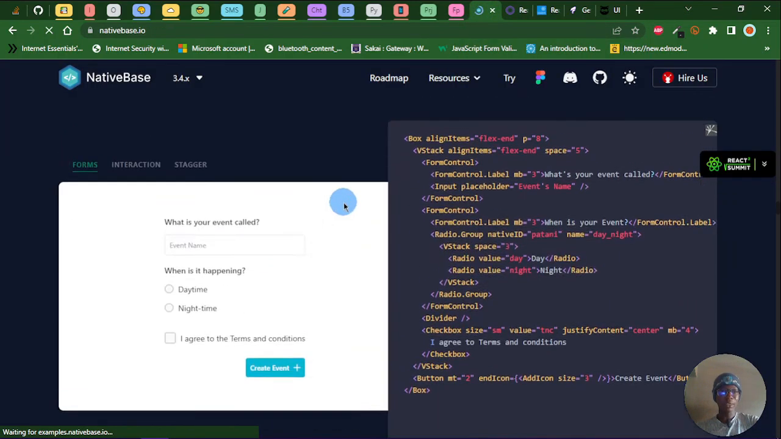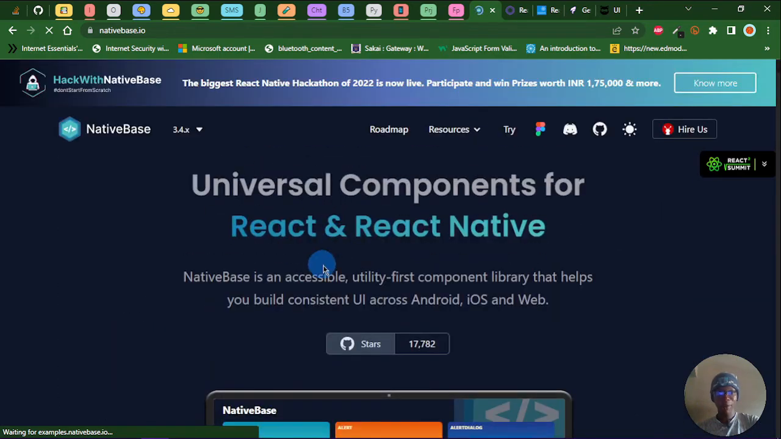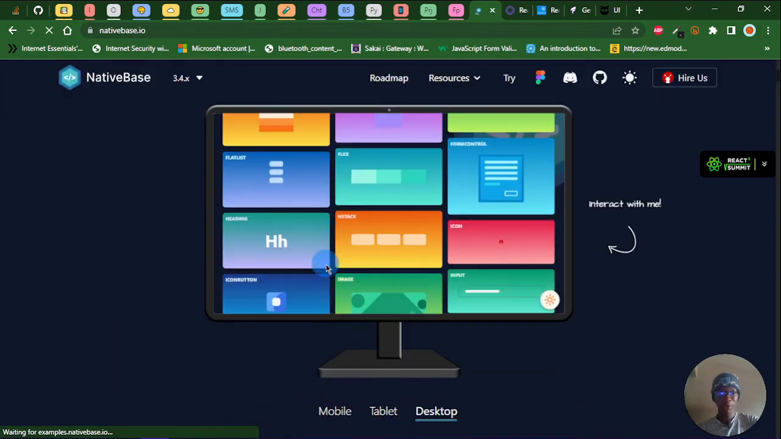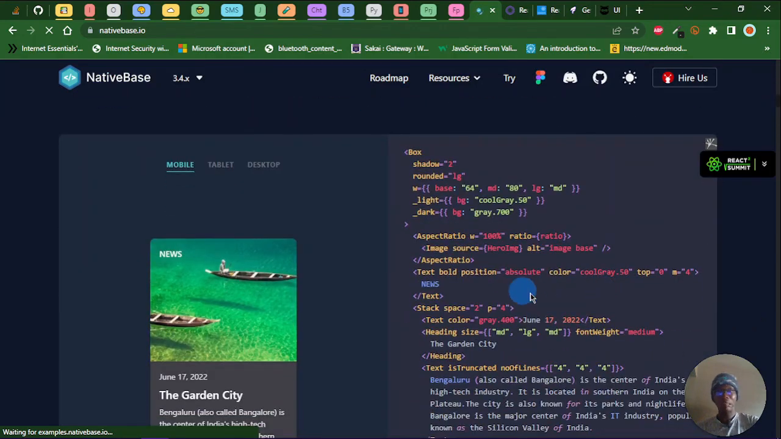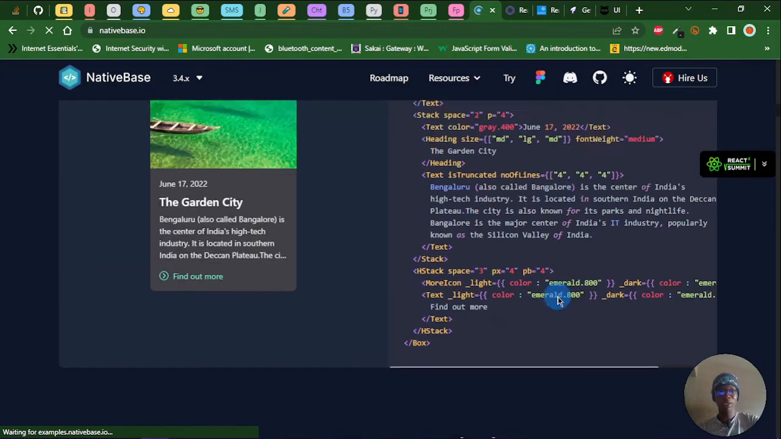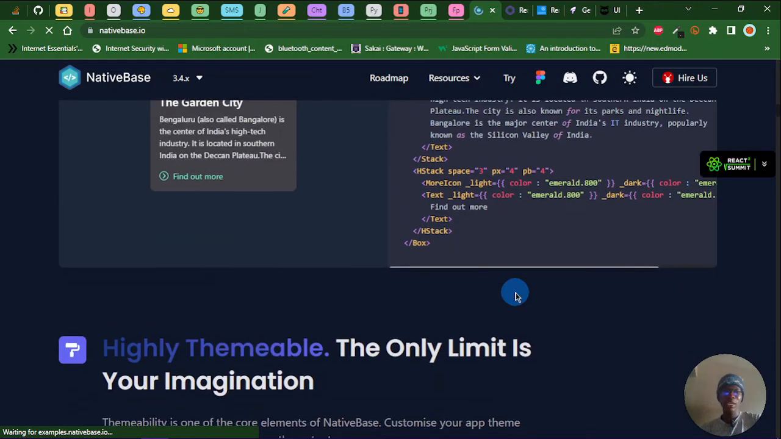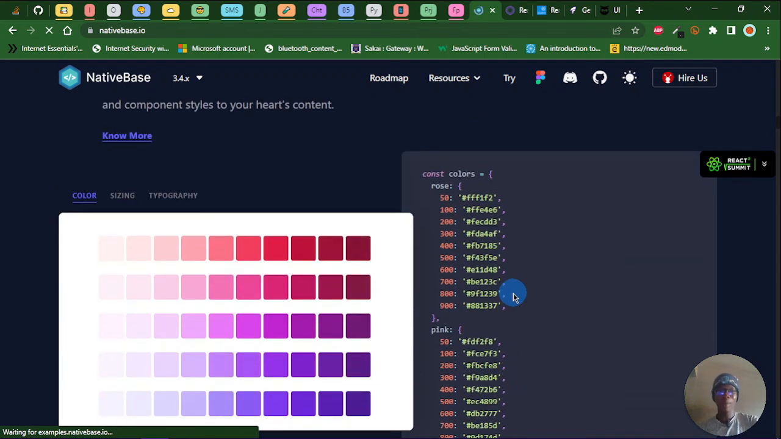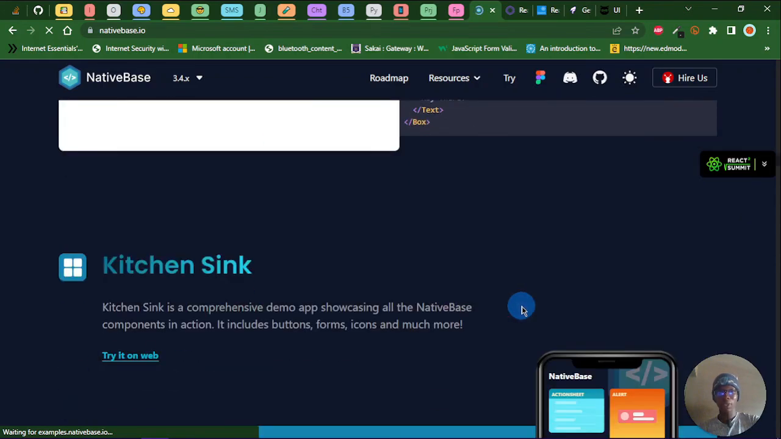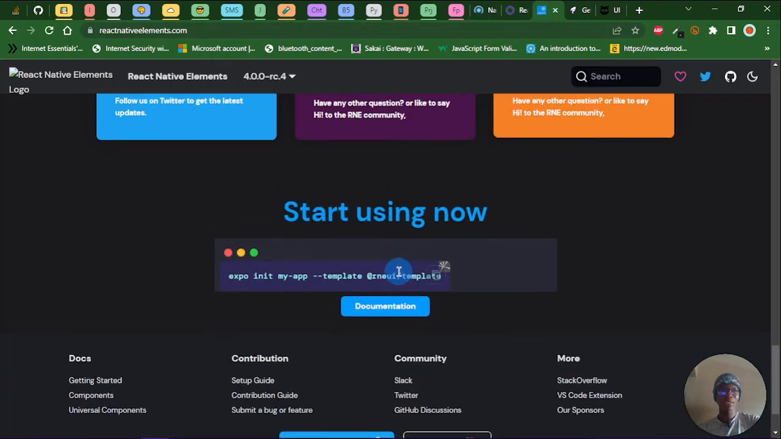So we have NativeBase. NativeBase is one of my favorite UI libraries, and it's just like Tailwind CSS and Bootstrap, I guess. You just have to read the docs and they'll show you the installation guide, how to install with npm and yarn, and how to wrap things around using their components. It's cool and easy to use. Also, we have React Native Elements.